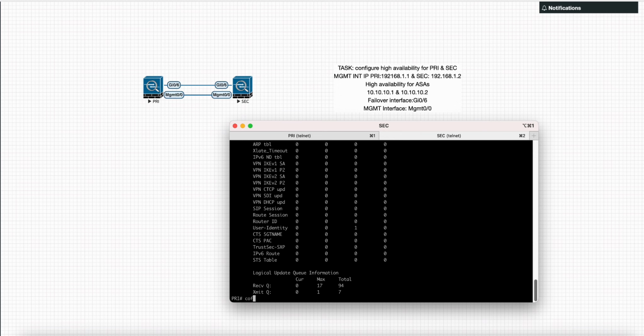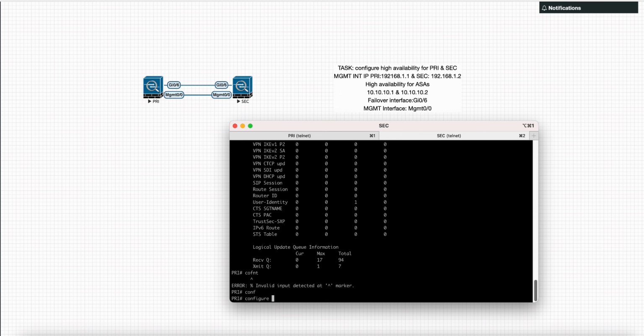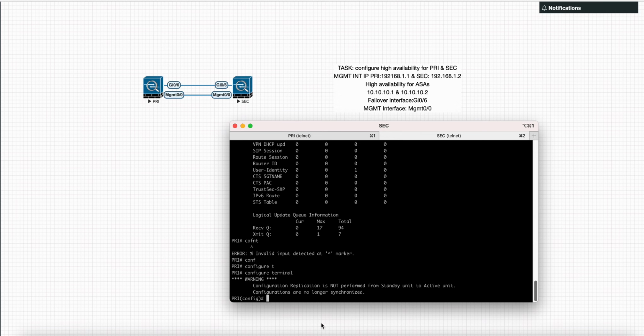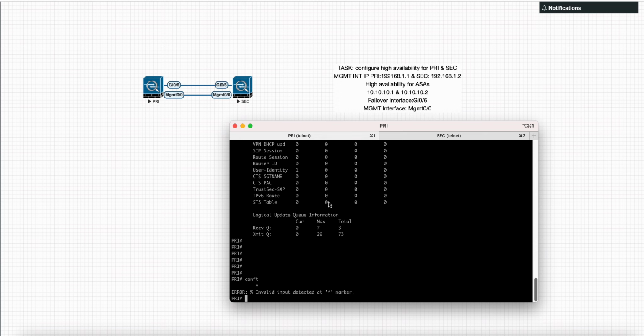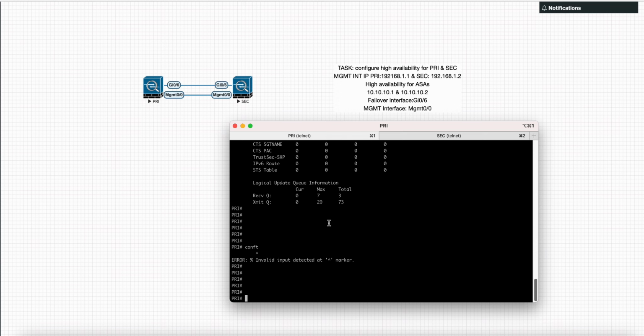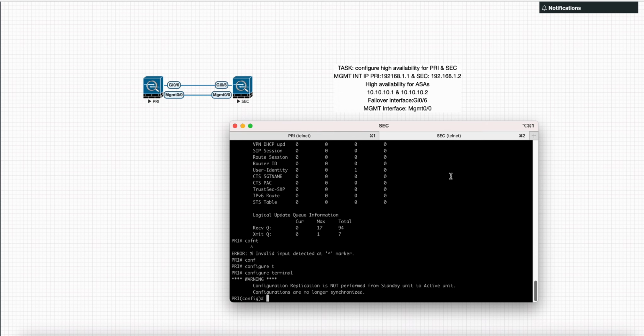Now if you go to config t on the secondary, it says that configuration is not permitted, not performed from the secondary unit. So whatever you have to configure, you configure on the primary only, and all the synchronization will be done to the secondary automatically.